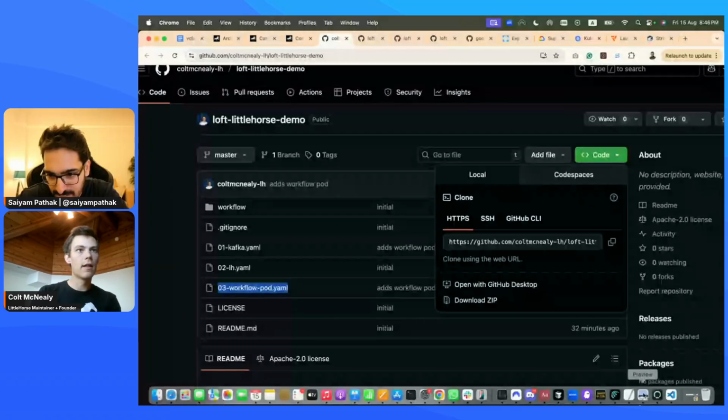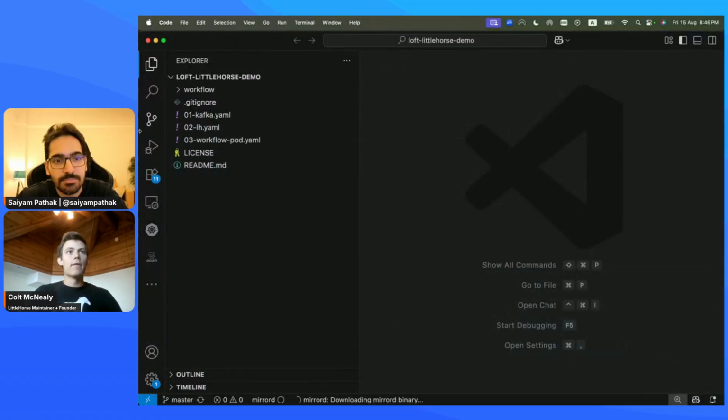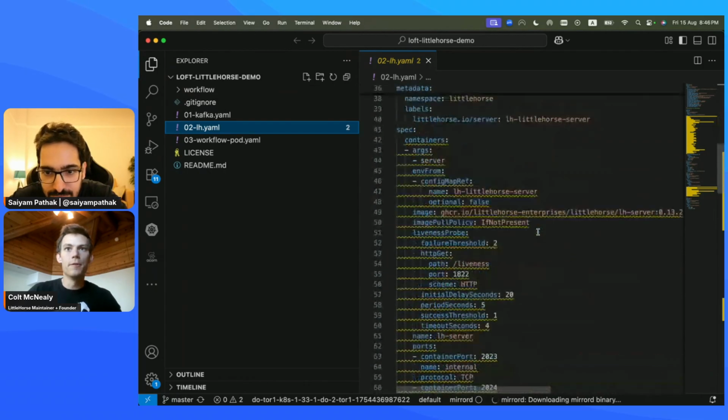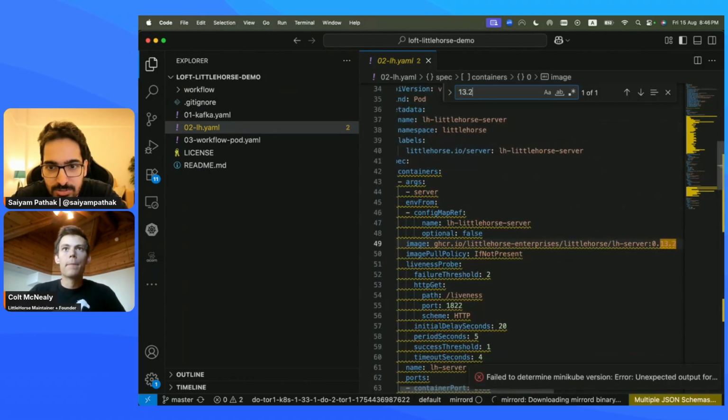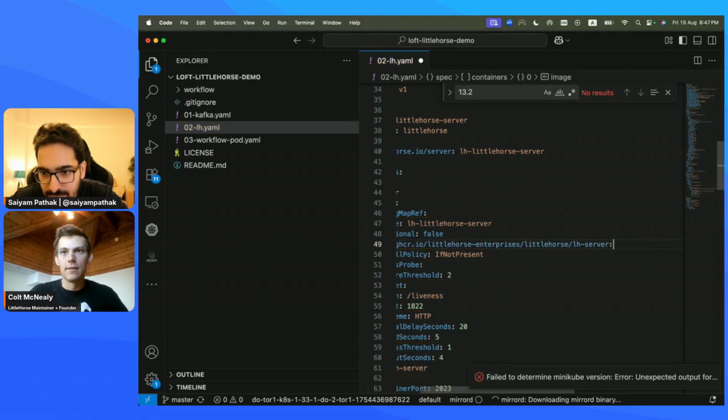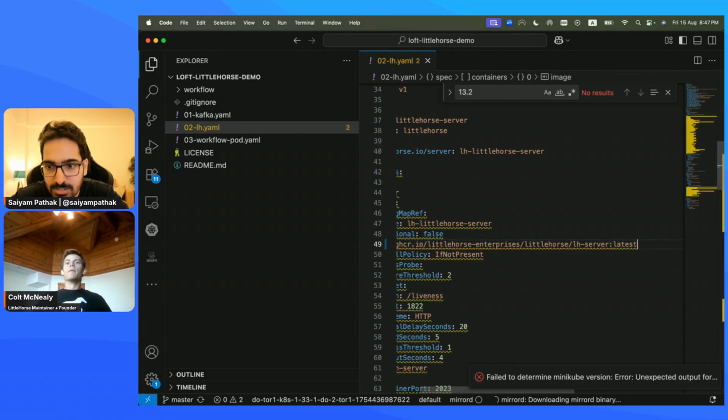You should be able to see the right screen, and there we are. Okay. Yep. If you open lh.yaml and search for 13.2, yes, 13.2. If you change that to just latest, that would be great. Got it. Okay.